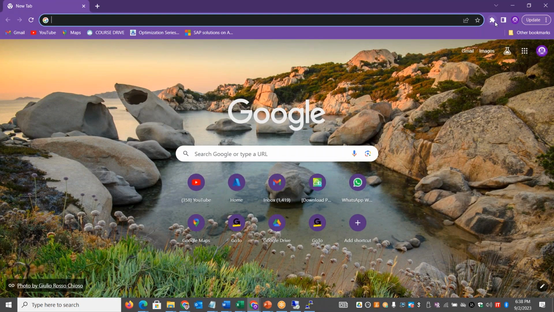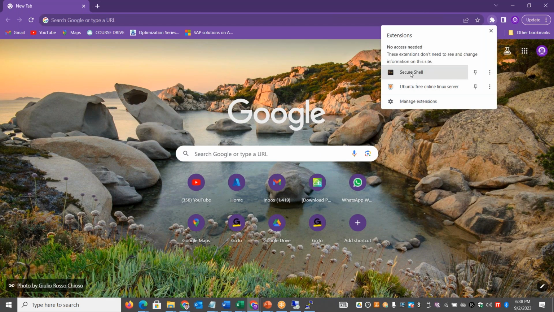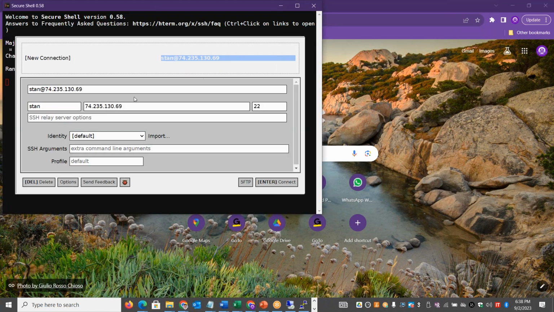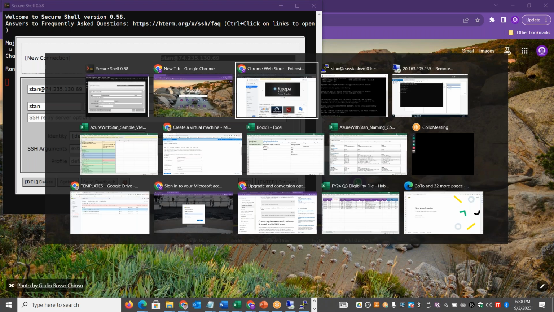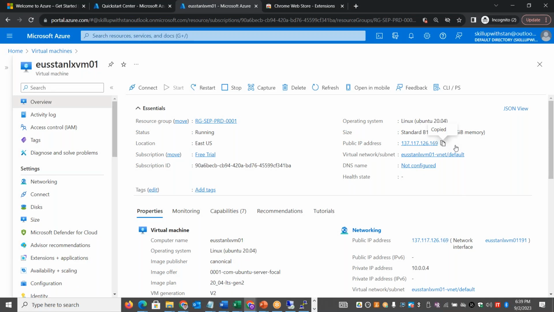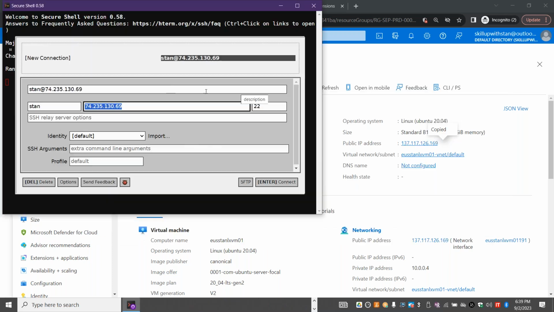So here, after I sign in with my Google Mail ID or whatever ID you are using, you can go and access the secure shell here. When you open the secure shell, it gives you a connection dialog. You can just click on this connection dialog. Here you can enter the IP address which you want to connect. For this type of connection, you don't have to install anything on your local machine. You can connect from your browser itself.